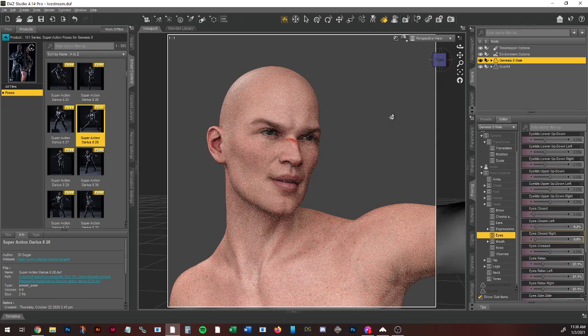So that looks pretty good. Again, I'm doing this super quick. I'll often mess with these for quite a while trying to get it to look how I want it to look.